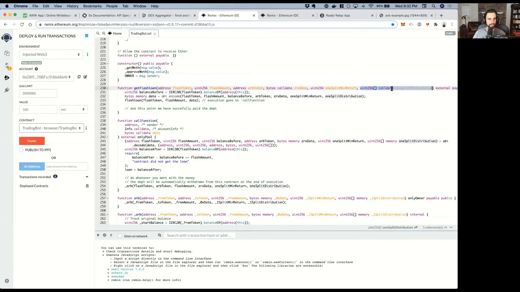So basically, in the WETH to DAI pair, the flash token will be WETH. The flash amount will be however much you need to do the ARB. I'm pretty sure there's just a constant value in the code, so it's like $100,000 every time or something like that. So you put in like $100,000 here. The ARB token would be DAI. This would just be the address for the DAI token.